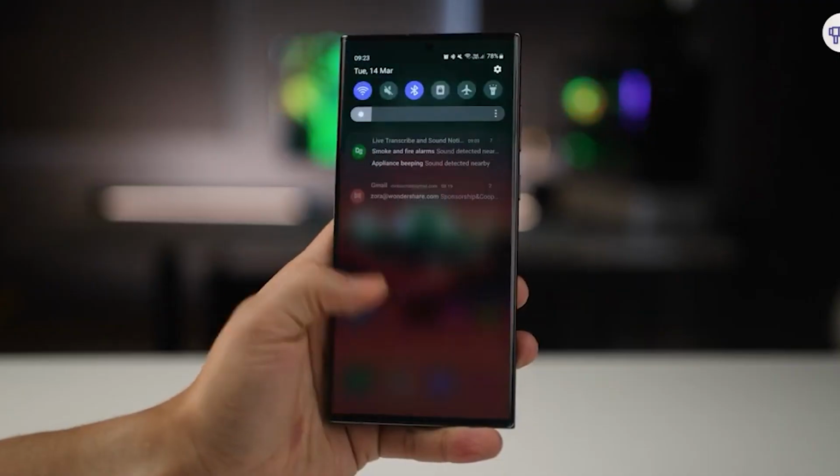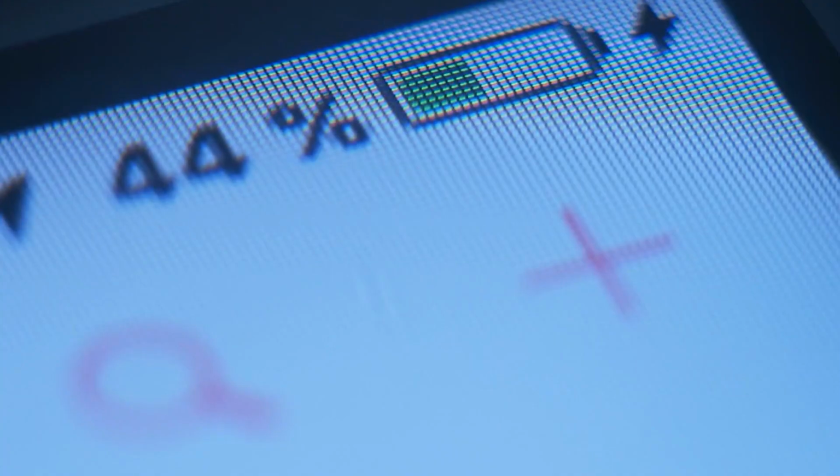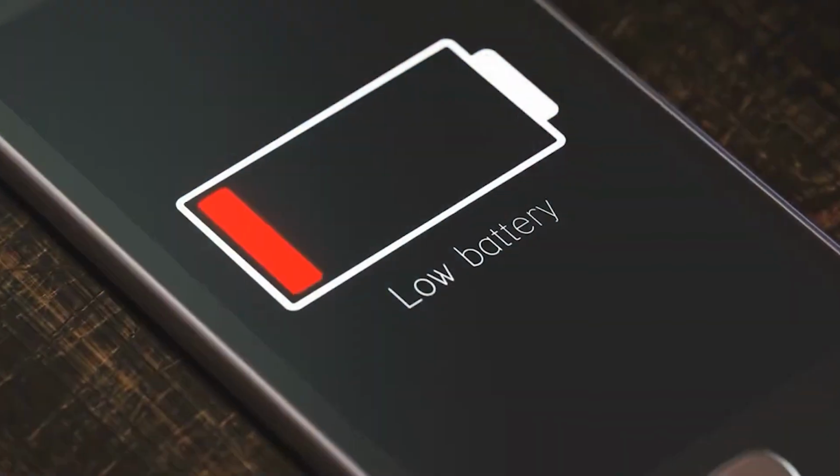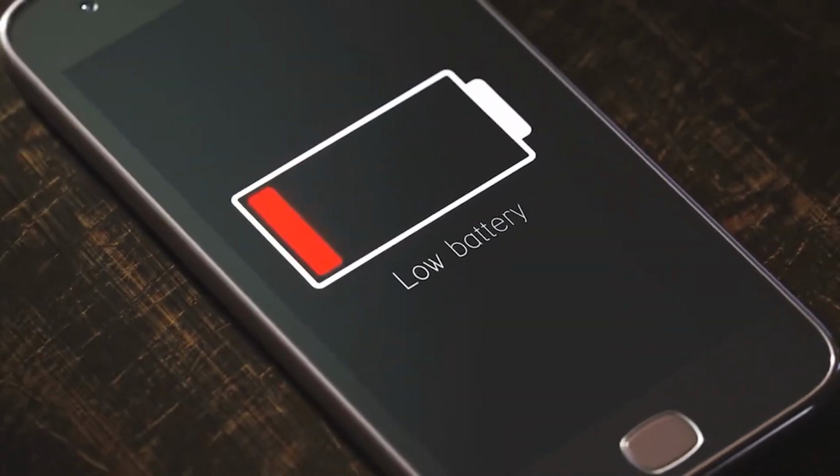Number 2. Protect your phone's battery. The entire Galaxy S23 lineup offers stellar battery life thanks to efficiency improvements and the Snapdragon 8 Gen 2 chip. These phones can easily last more than a day on a single charge.